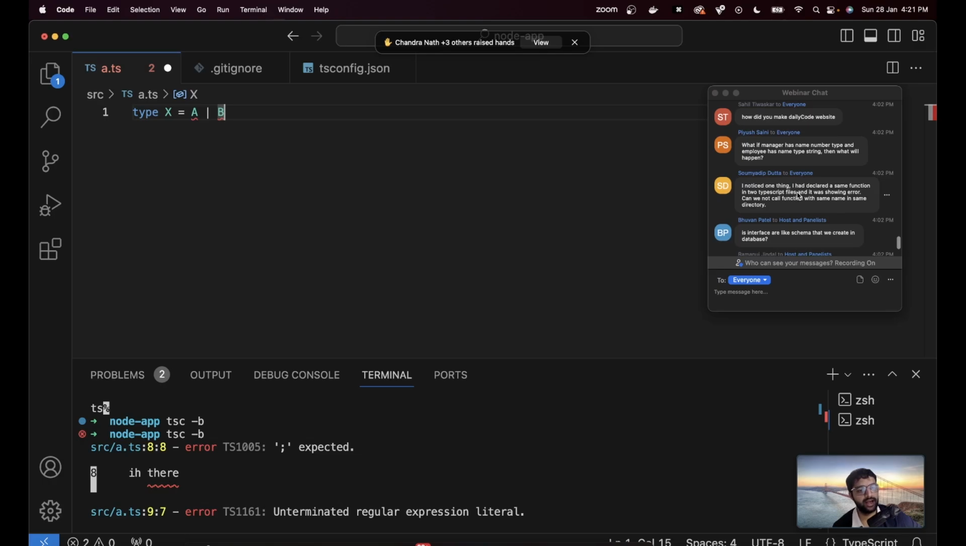I noticed one thing. I had declared the same function in two TypeScript files and it was showing an error. Can we not declare a function with the same name in the same directory? I declared the same function in two TypeScript files and it was showing an error. Probably shouldn't.